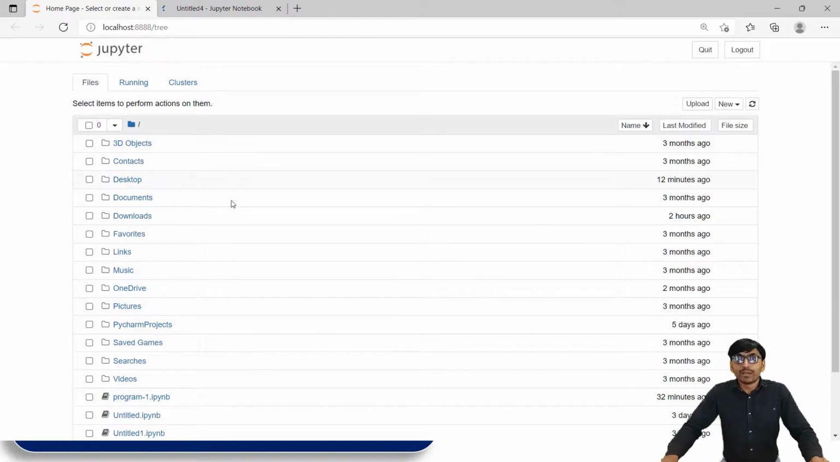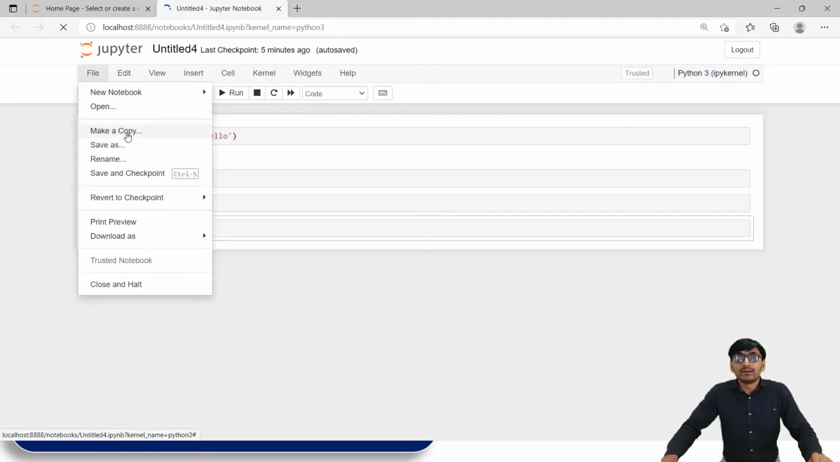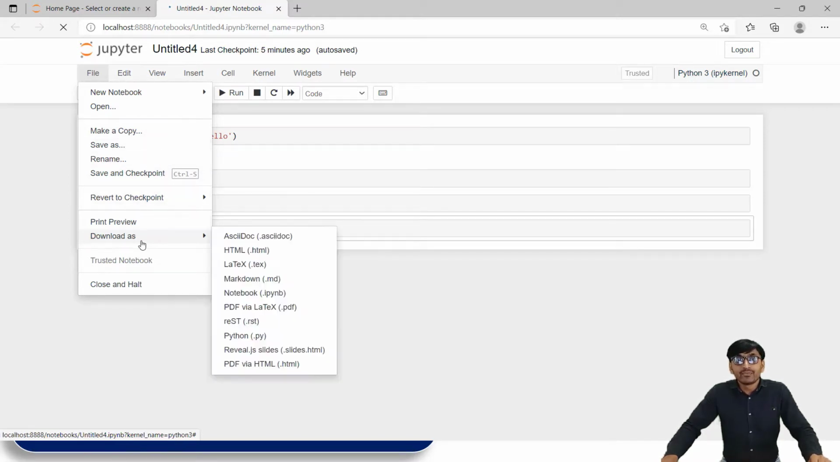So this is the home page of Jupyter, and this is our page. In this page you write a simple program, print hello, and the output is hello. Now here this is File. In the File menu, the first options are Make a Copy, then Save As, then Rename, and then Download as. In Download as there are various options to download this file.